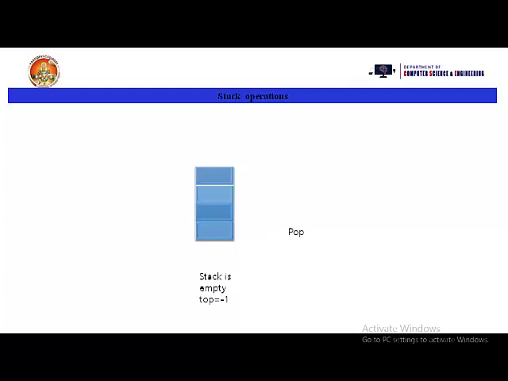Suppose you want to pop one more element from the stack, it is not possible. Why? Because the stack is empty. So like this we can implement the stack operations. Now let us see the execution part.